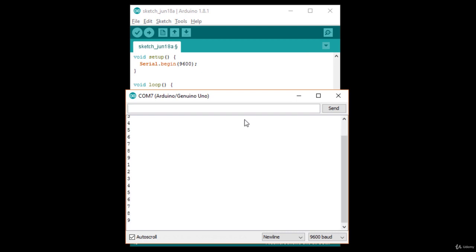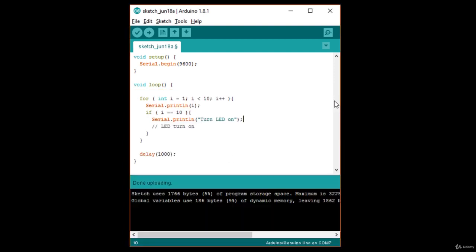We see I counting up to 9, but never the turn LED on statement. That tells us the if statement is never true. Looking at the values for I, we see that I is never 10, so the if statement always evaluates to false. We can fix this by increasing the maximum for I or setting the if statement to I equals 9.